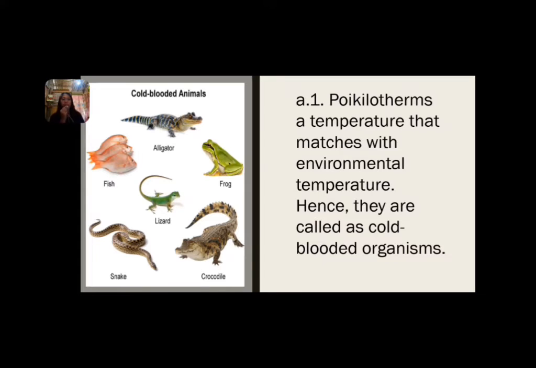temperature. So first is the poikilotherms, a temperature that matches with environmental temperature, hence they are called cold-blooded elements. So ang poikilotherms is sa mga temperatura na tumutugma sa temperatura ng kapaligiran. So they are called the cold-blooded organisms or mga organismo na may malamig na mga dugo. So for example is kaning alligator, fish, lizard, snake, crocodile, and frog.